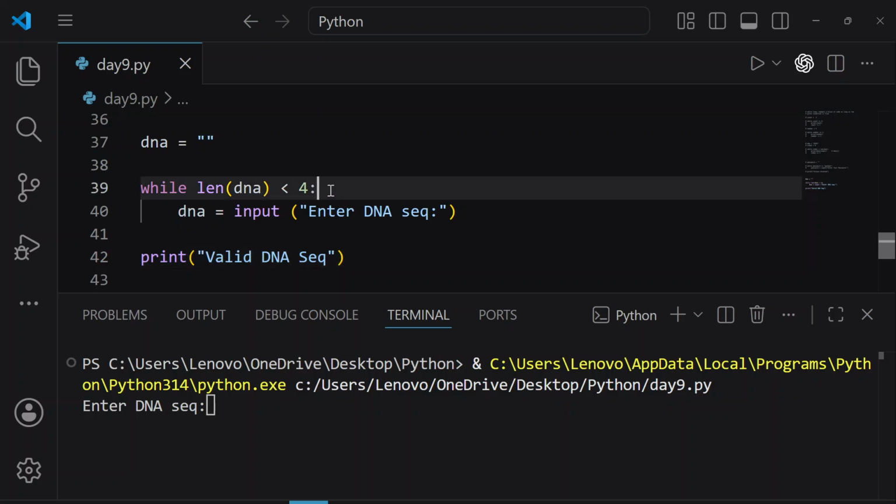So here the condition was true because the length was less than 4. It was nothing, right? Here the value of this DNA is nothing. So that is considered as less than 4. So Python executed this line of code.